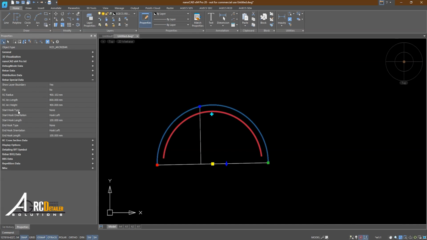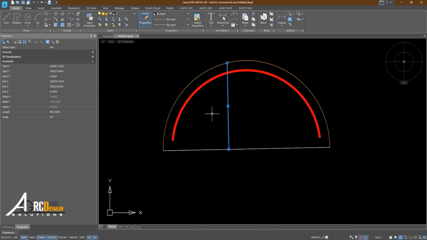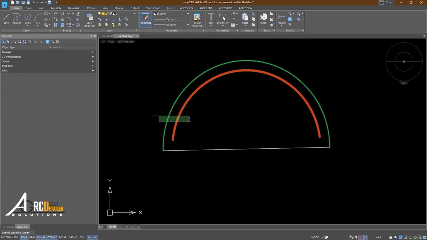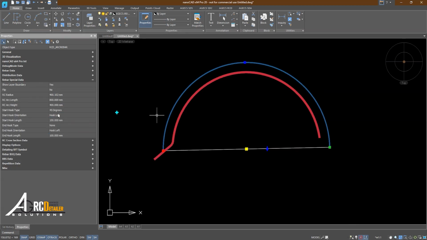Next, for the start hook type, from the start side, we are able to enter the value of our hook here. Let's go ahead and set it to 45 degrees for this example. And now, with these settings, we can proceed to the next step in our process. It could be 90 degrees or 135 or 180. And of course, we can make it left or right.